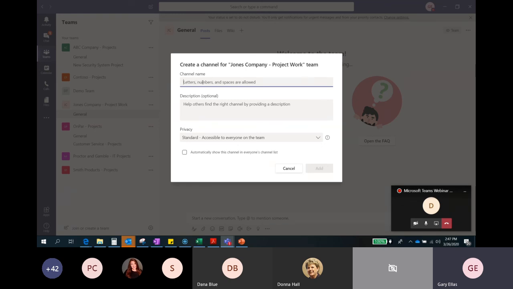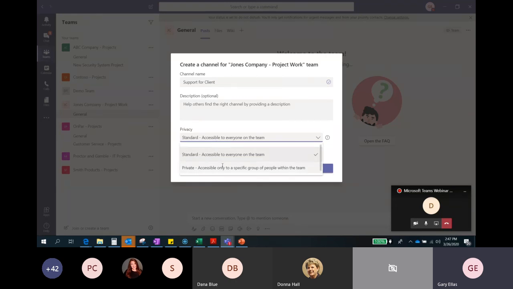So here I can create a new channel name and set my privacy, and I'll go ahead and say support for client. That's the new channel name. I'm going to say it's accessible to everyone on the team. I could change it to private and set it so it's only accessible to a specific group of people within the team if I wanted to do that.